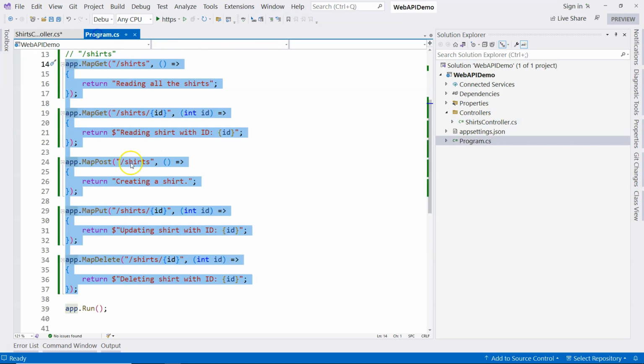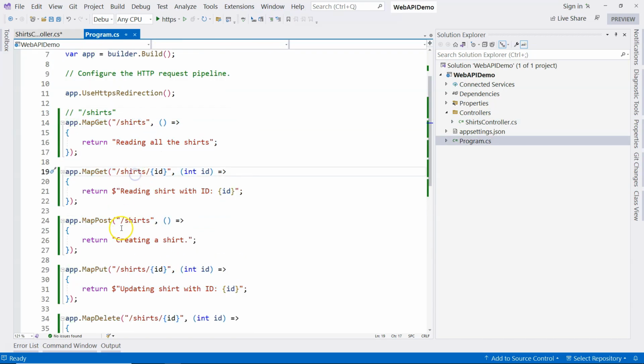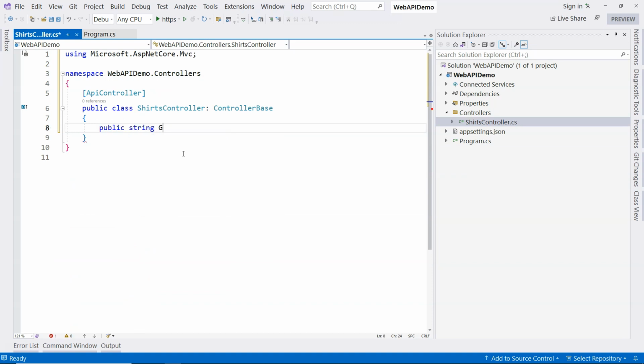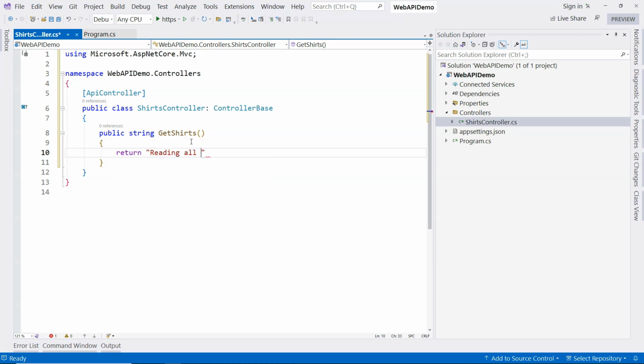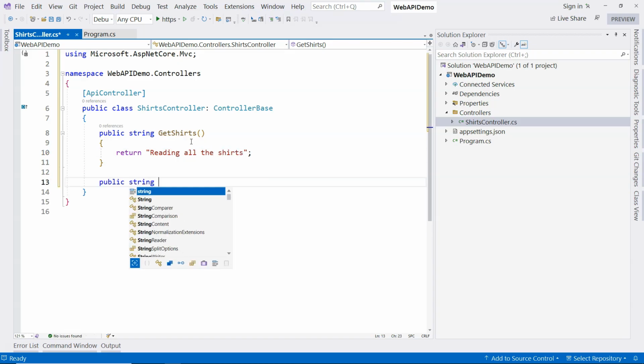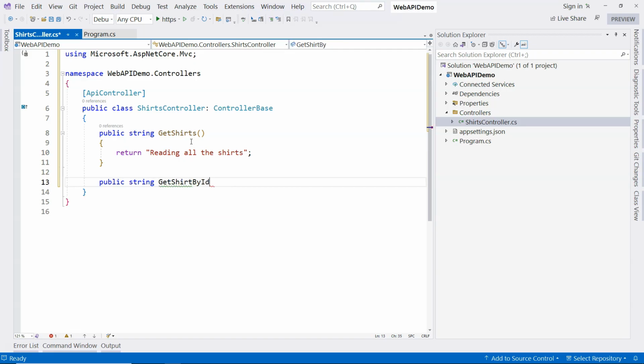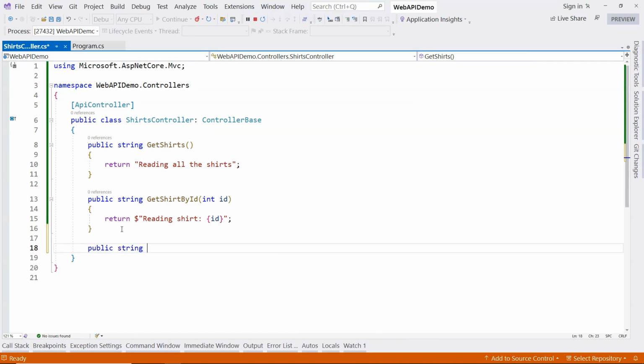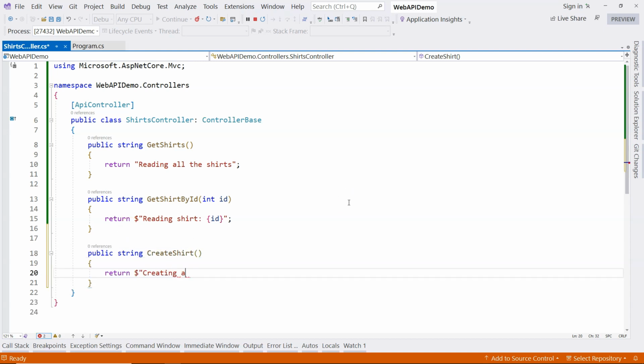we can basically create a method for each one of these endpoints. For example, we can start creating the GetShirts method to return all of the shirts. And we can just give the same type of message, reading all the shirts. And the second one would be GetShirtById. And then here we're going to say reading shirt, which ID. We can use string interpolation. And then here we'll have our CreateShirt, and the message is creating a shirt.